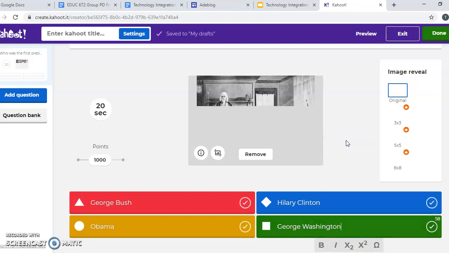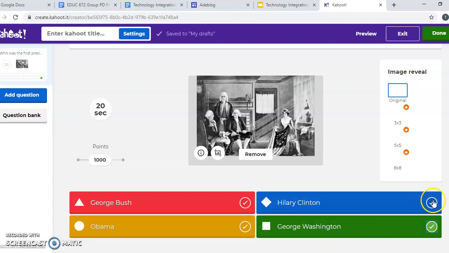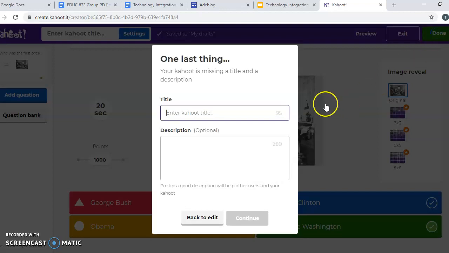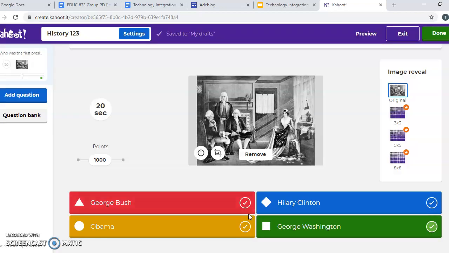So what we want to do with George Washington is we want to mark this as the correct answer. So we're just going to hit that so we can highlight it so that we know that's the real one. And of course our picture is finally coming through. And then we'll just hit done. We want to make a title of our Kahoot, so we'll say history 1, 2, 3. And we'll put presidents. Continue.